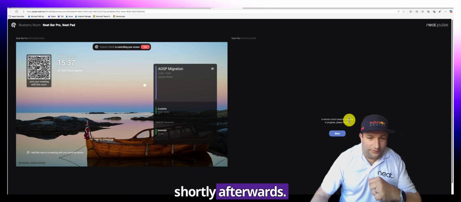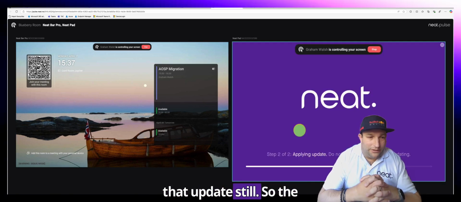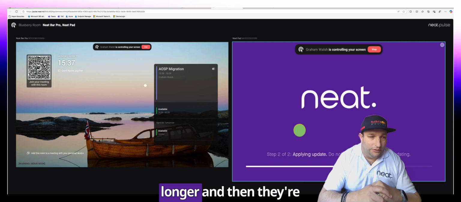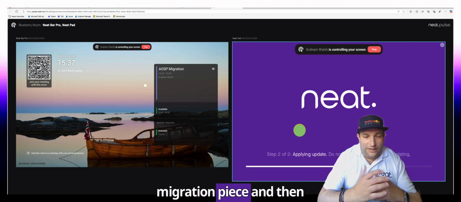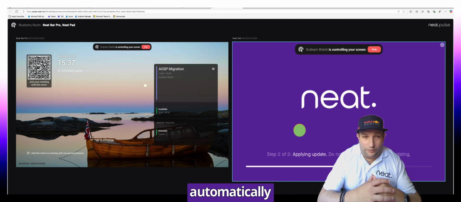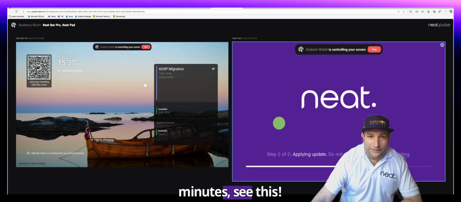And the pad will be along there shortly afterwards. So you can see it's just doing that update still. So the pad will take a few minutes longer and then go through the exact same process, do that migration piece, and then be ready, and it'll repair automatically. So we'll come back in a few minutes and see this.